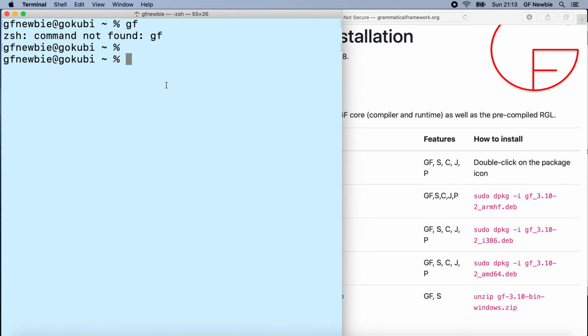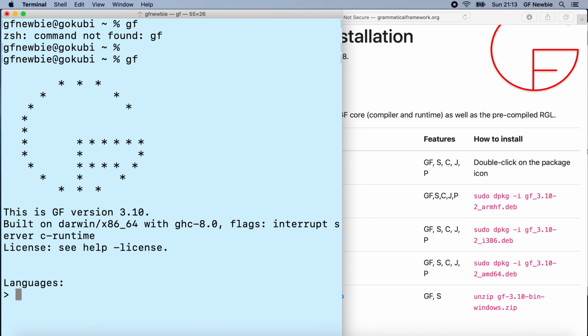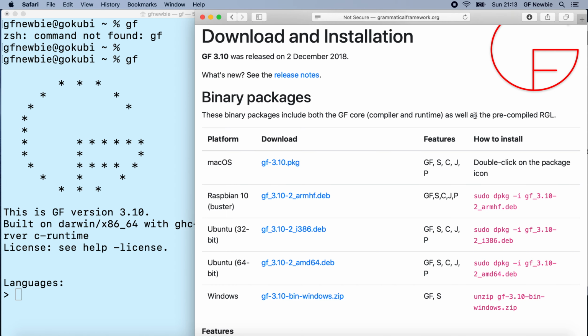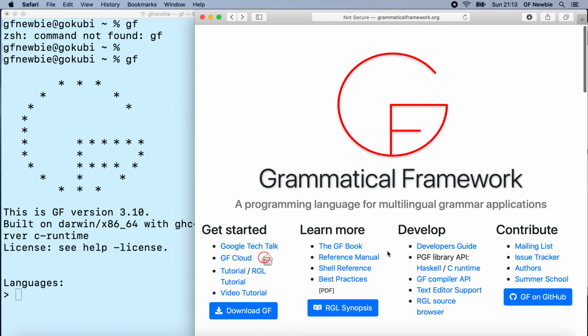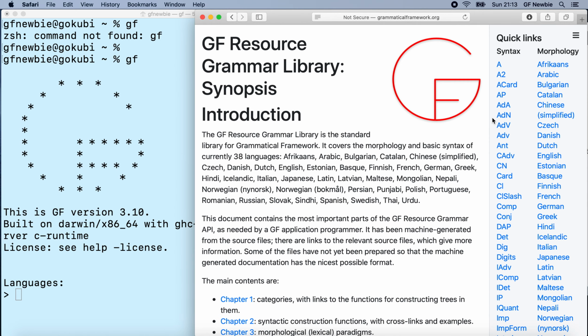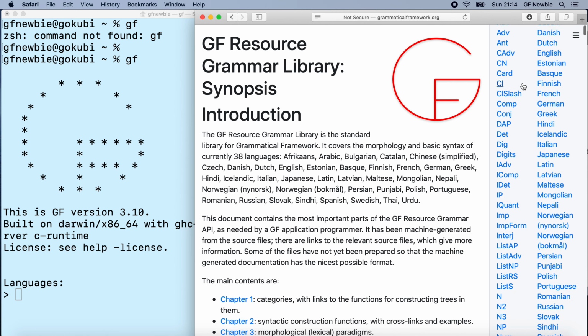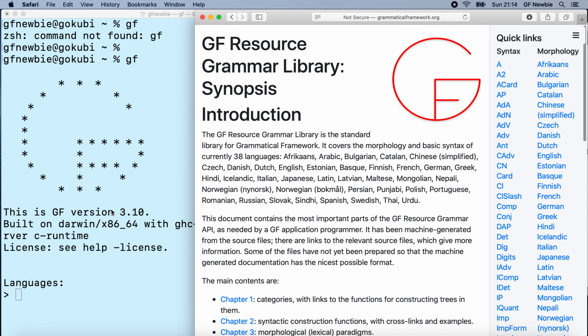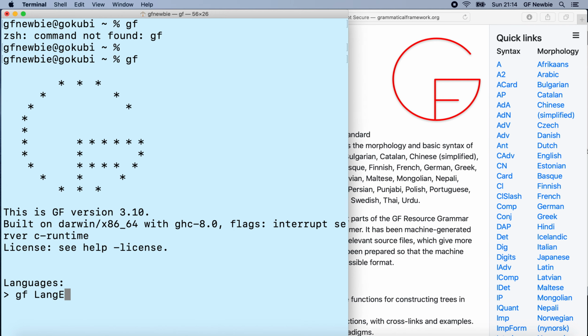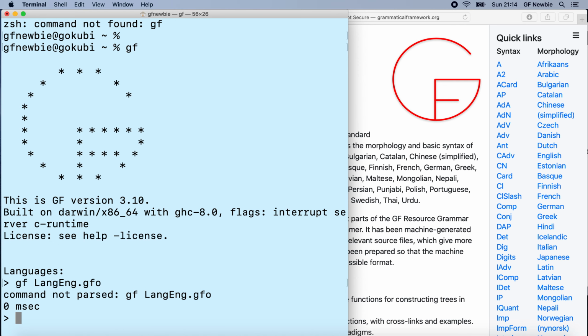Okay, so let's go to the terminal. I'm typing GF and now it's opening the GF shell. Now what I do with GF, I need to open some grammars. If you read what it said on this page, you see that the binary package includes the pre-compiled resource grammar library. The resource grammar library is a collection of linguistic resources for this bunch of languages. So this is pretty cool. Let's see, can we just open, let's say langeng.gfo. Oh, of course I need to type import instead.